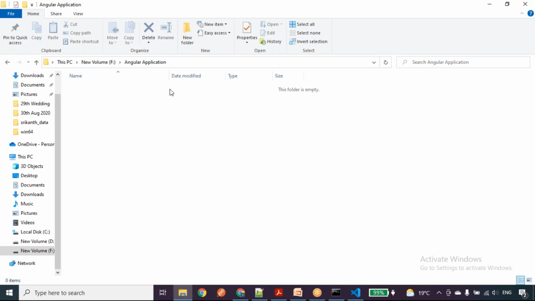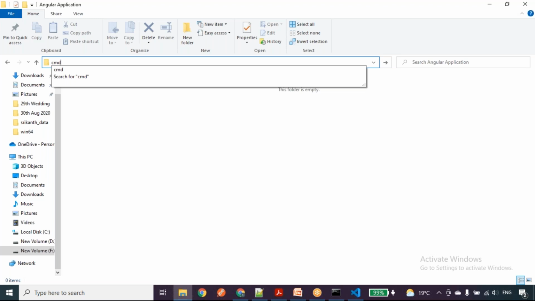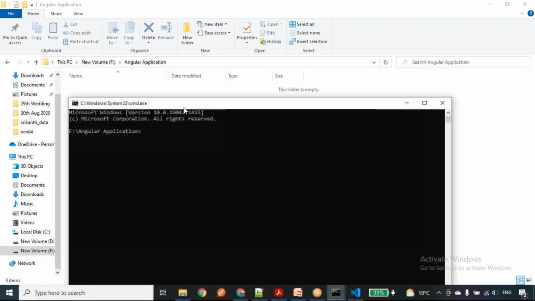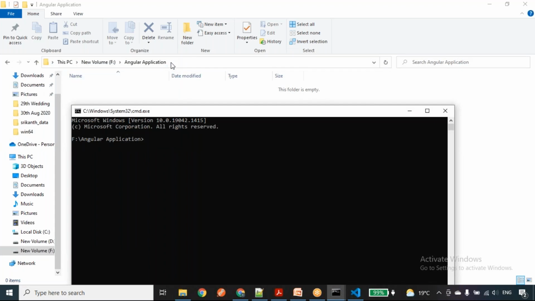To create the Angular application, we are going to use the command prompt. Just select this, click here, and enter cmd. Why am I entering cmd here? I want to open the command line from this particular location. I was in the D drive, and inside it I created the folder called Angular application. That's why I'm writing cmd and clicking enter. You can see it is in the Angular application folder. Now inside this, I want to create the Angular project.